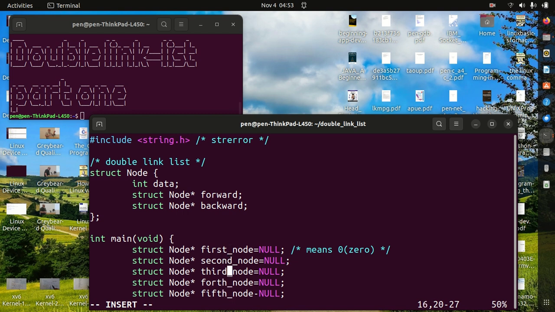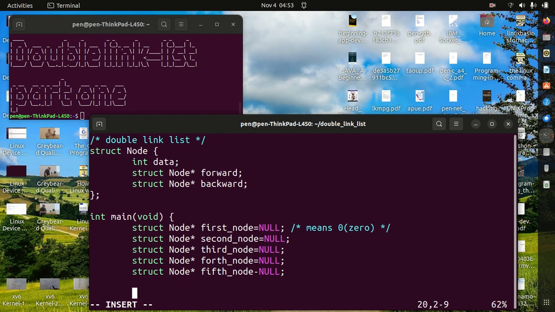This is first, second, third, fourth, and fifth. What we're going to do now is allocate a memory space for each of these. There are ways we can do this, and the best is to create a function that will allow us to create a node, instead of writing node creation at every given place. But for the sake of simplicity, I'm not going to do that.